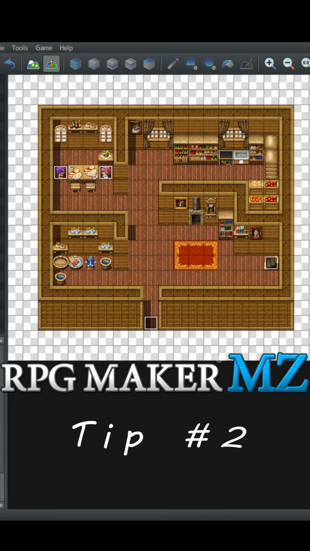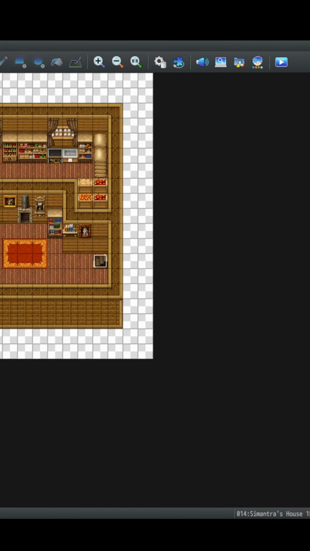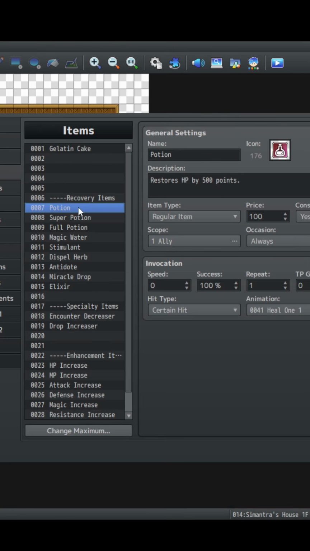Quick RPG Maker tip number 2. Whenever you're editing the database, if you press the F4 key and F5 key, you can go up and down respectively. So let's say you realize that your economy is completely effed, as one does when they create an RPG Maker game.